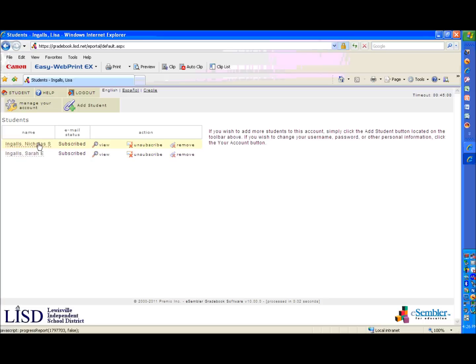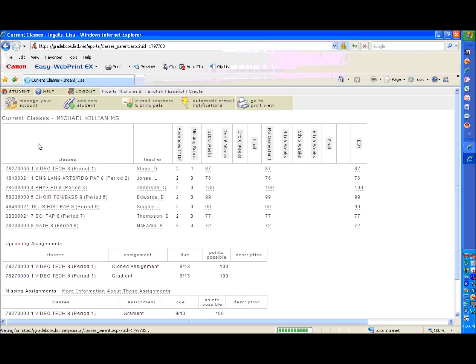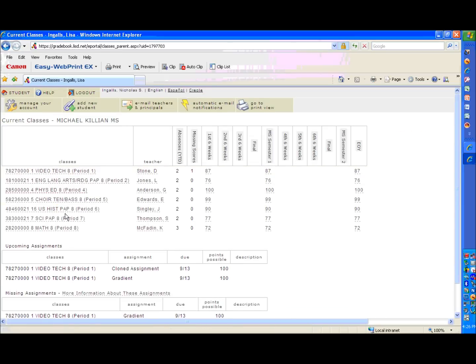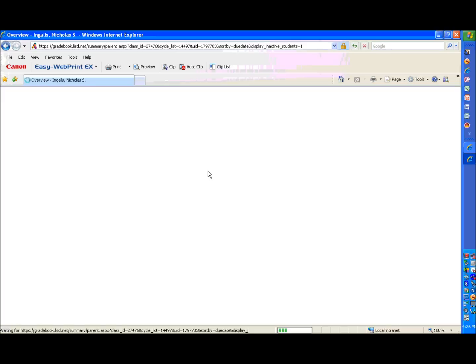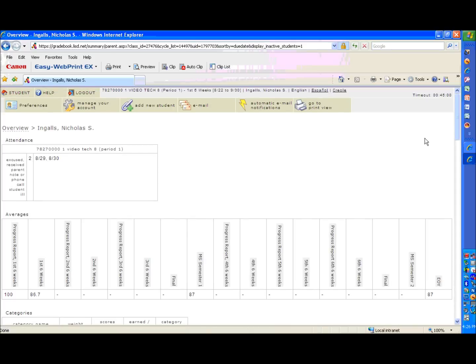Once you've added all the students that you wish to add to your account, you will be back at this main student screen. When you click on a student name, you're able to see all the classes that your student is currently taking. It lists the teachers, which you may click any of these teacher names to go directly to their email address. This box indicates the absences the student has had year to date, and this box lists the missing scores. I noticed that the student I'm looking at has one missing grade in Videotech, so I can click on the 87 in Videotech to see what is missing.